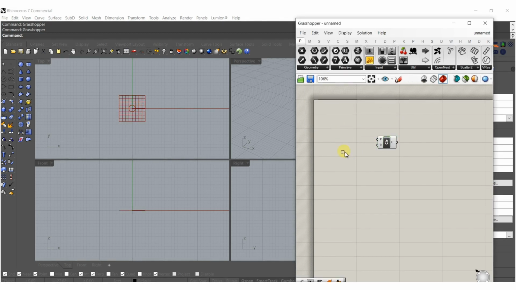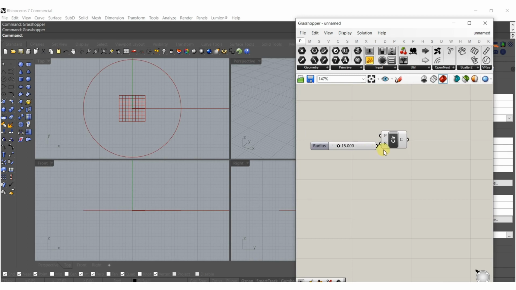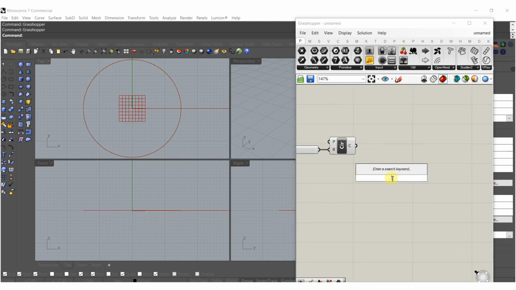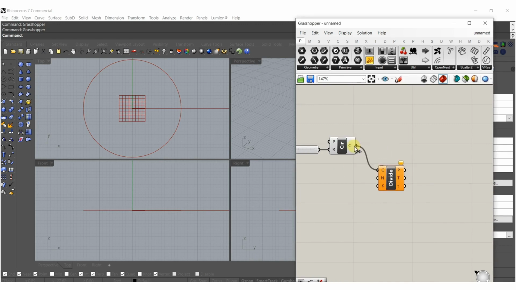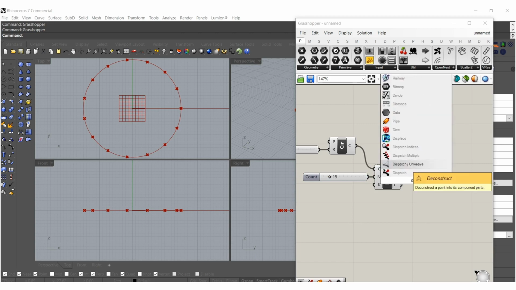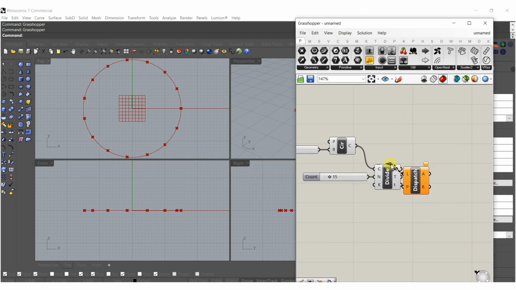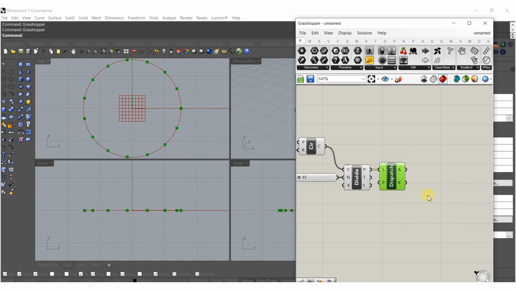We'll just start out with that, and then we'll type in a number after double-clicking in Grasshopper. We'll try out 15 for now for the radius. Pop that out. Okay, and then from here, what I want to do is type in divide curve, and let's type in 15 for now. So from here, we're just going to type in dispatch, plug that into here, and dispatch basically just separates each one of those points into two lists.